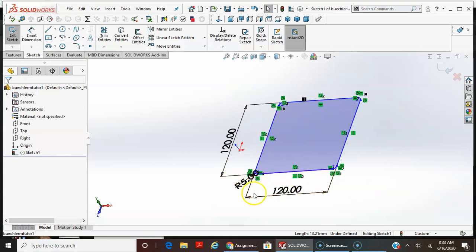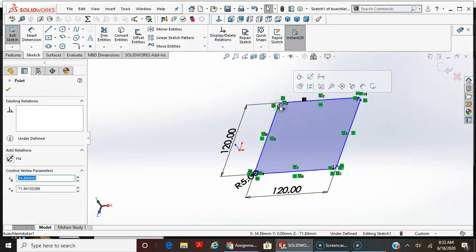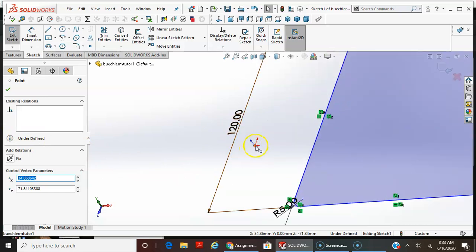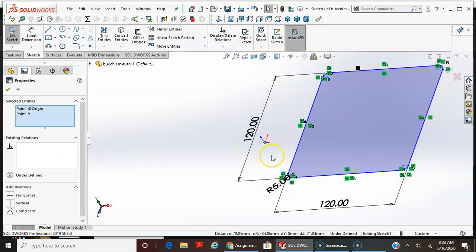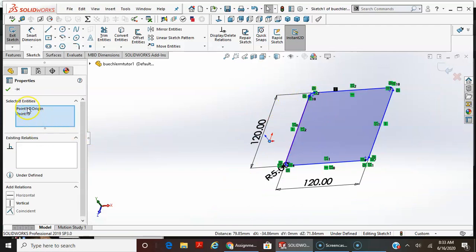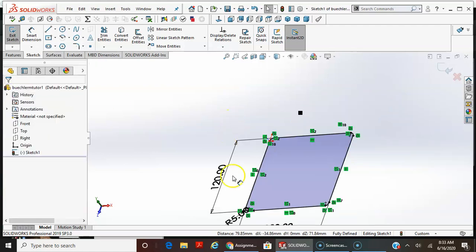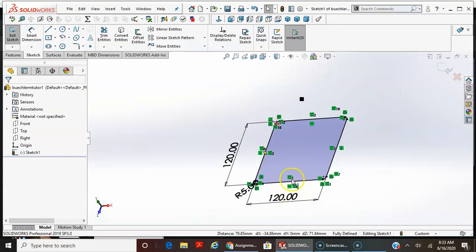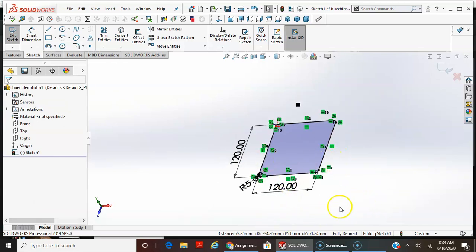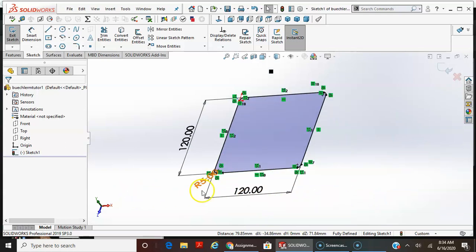I need to anchor this, so I'm going to select any point. I'm going to hold Control down and select the part origin. Now this point I selected and my part origin are both selected because I held Control down and selected both of them. Now I'm going to make them coincident. I'm going to say yes, and I added a sketch relation. That's how you add a sketch relation. I'll do it again throughout this video demo.